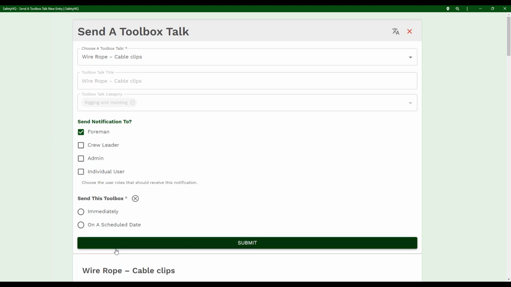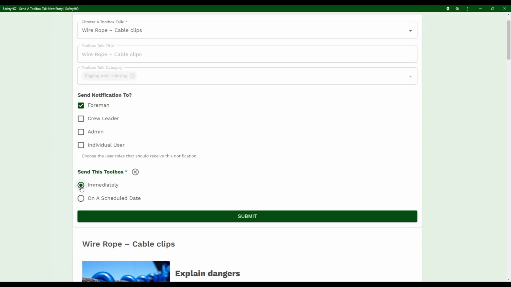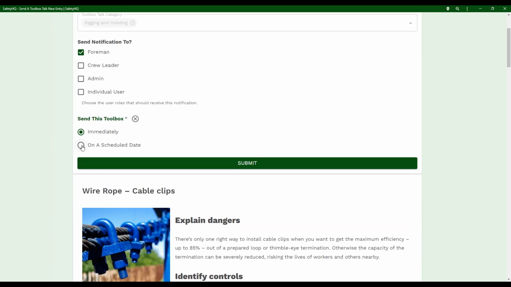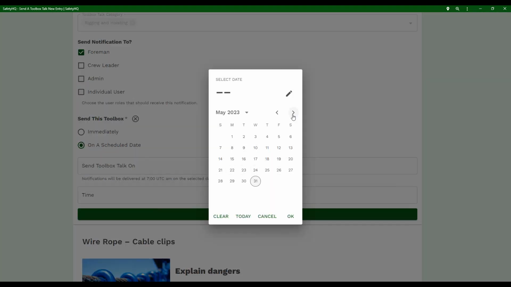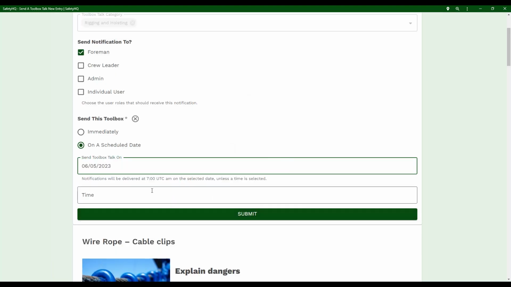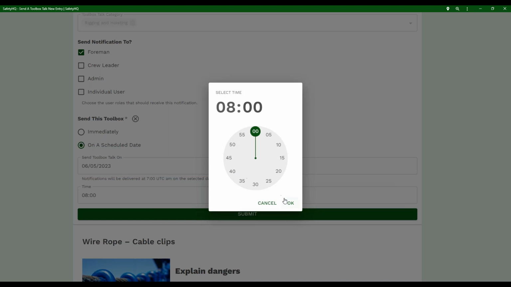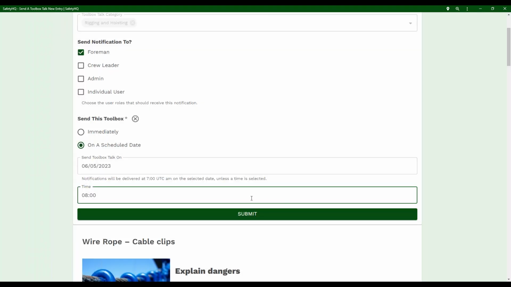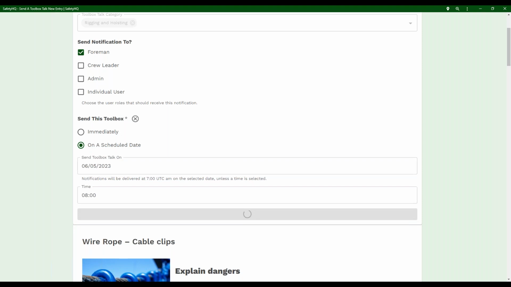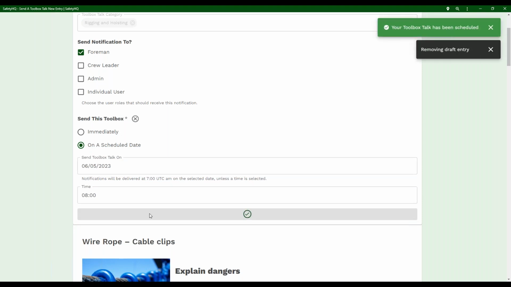But back to what I was discussing, we've selected, say, I want all my foremen to discuss wire rope cable clips. Maybe this is something we want to discuss immediately, or maybe this is something we want to discuss, I don't know, next Monday for our weekly Toolbox Talk. We'll pick 8 o'clock. Great. Now my team, foremen specifically, are going to get a notification on 6/5 at 8 o'clock, both via email and within the app in SafetyHQ.